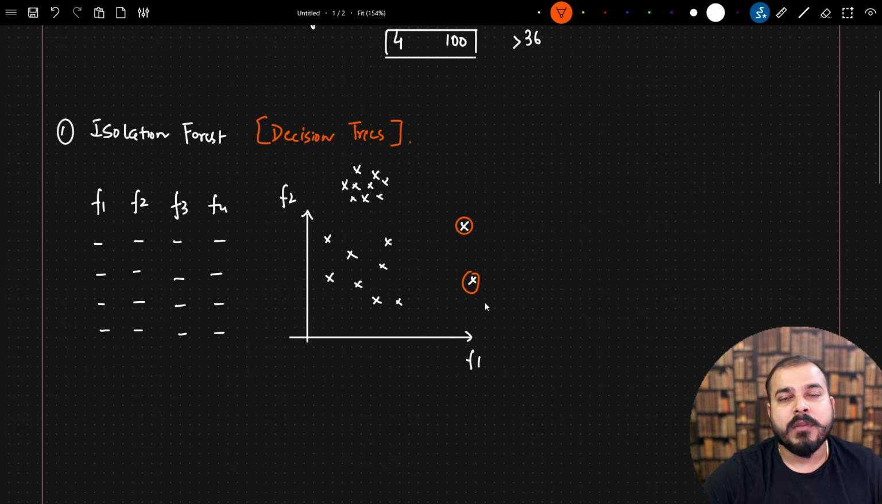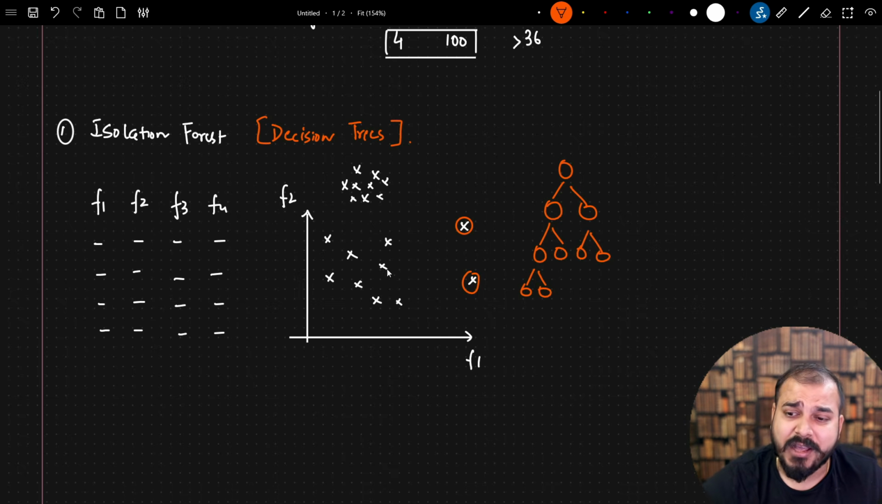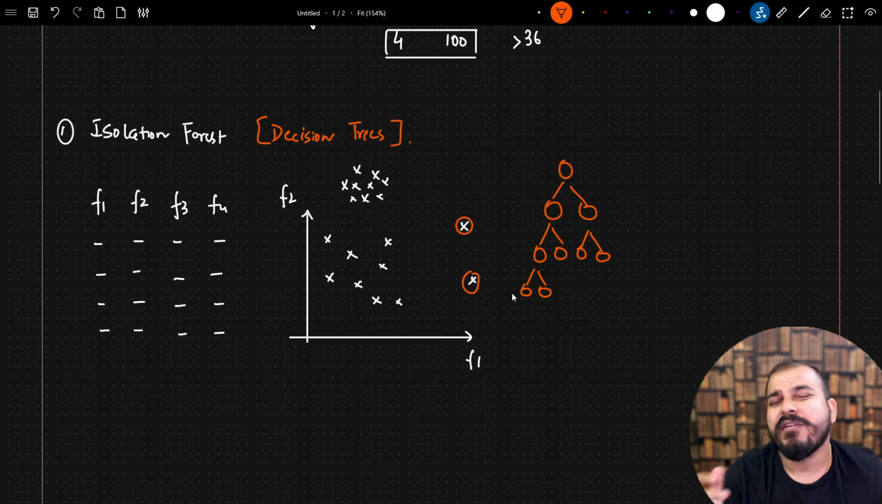outlier? Internally, isolation forest will try to create decision trees by considering various features, and it will try to split it. The split will happen in such a way that for every data point, it will try to go ahead and create a leaf node. For every data point, the leaf node will get created.